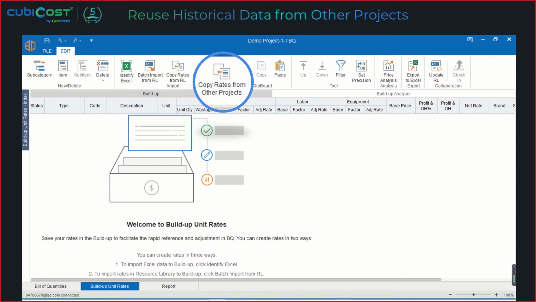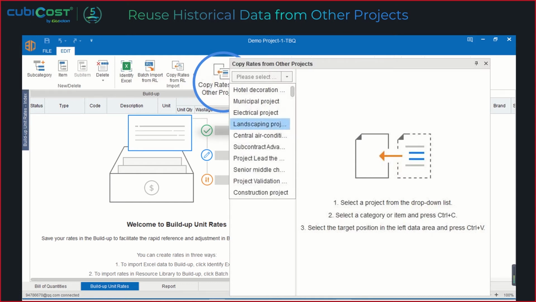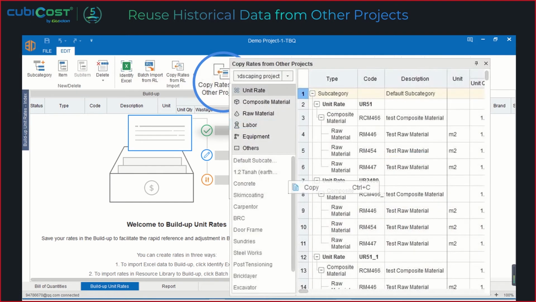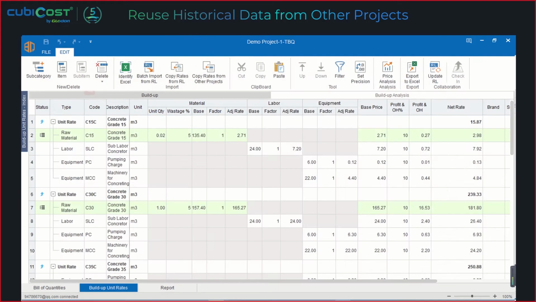Let's say you have completed several tenders in TBQC. Now you are working on another new tender and you want to reuse some of the build-up rates from the recent works. Use this copy rates from other project function to access your historical data whenever you want. It is very straightforward and easy. You just need to select whatever rates you want to use, right click copy, and then paste it back to your current tender.